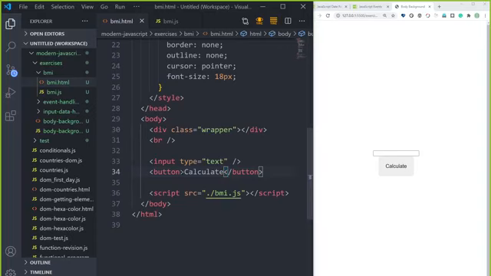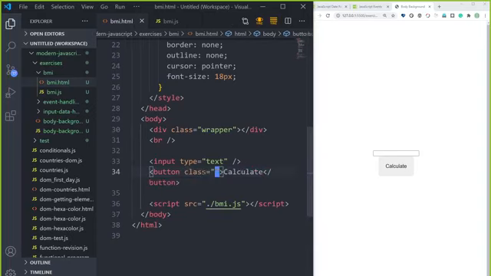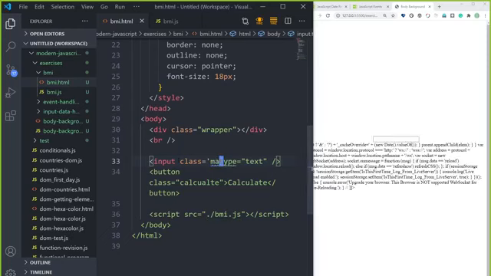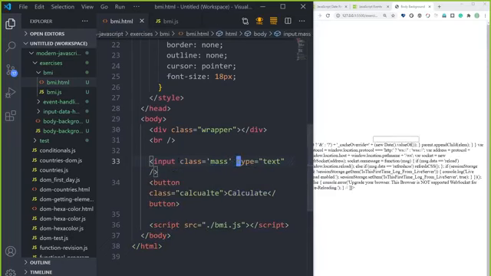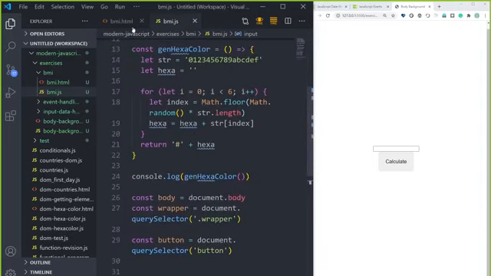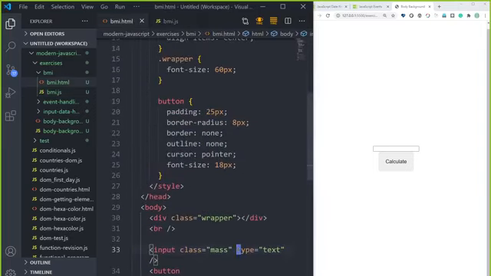So I have to give it some kind of class name, calculate, and I have to give the input also a class or ID, doesn't matter. I can call it mass because I'm about to take the mass of the object. This button is big because it's taken from the previous exercise. Let's make the button really small. I think 15 is enough.